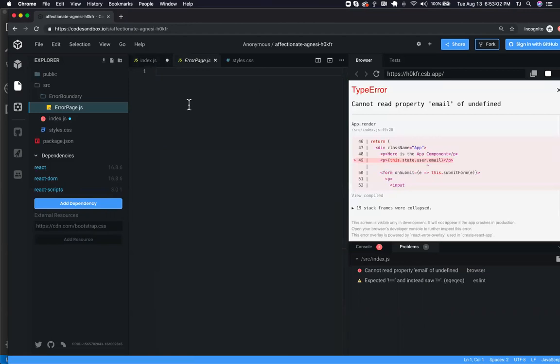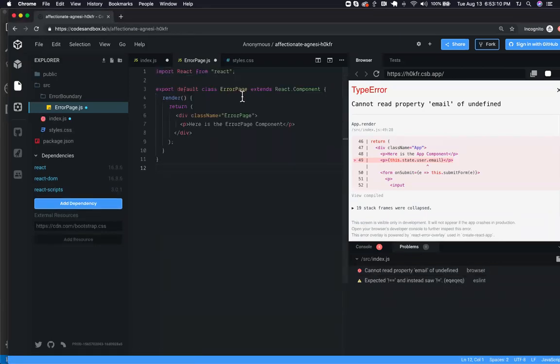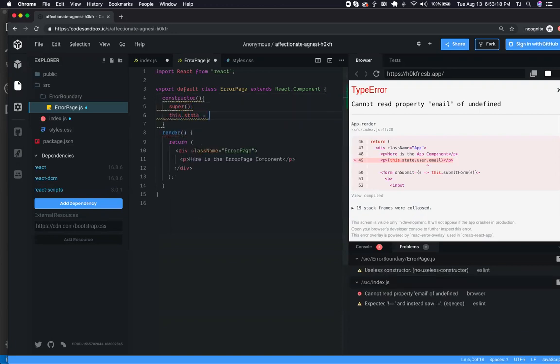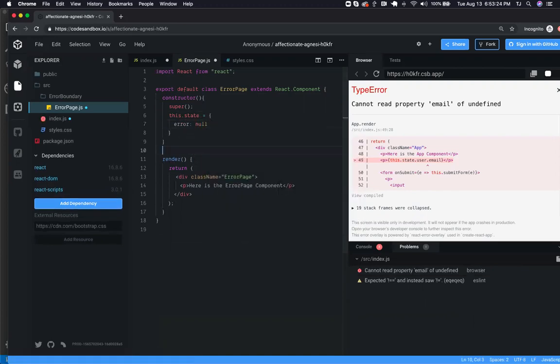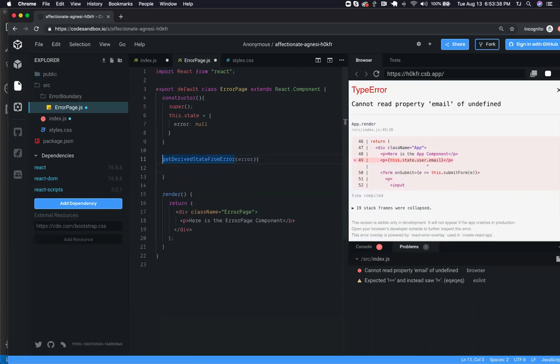And we want a class-based component. So let me go ahead and create that here. We're going to call it ErrorPage, and of course it extends from React.Component. Inside of our constructor, we are going to do a super, and then we're going to say this.state equals, and we're just going to have an error in there that is defaulted to null. Now, remember, I told you that there was this custom method. It's called getDerivedStateFromError. And what we're going to have to do is put the word static in front of it because it's a class method.